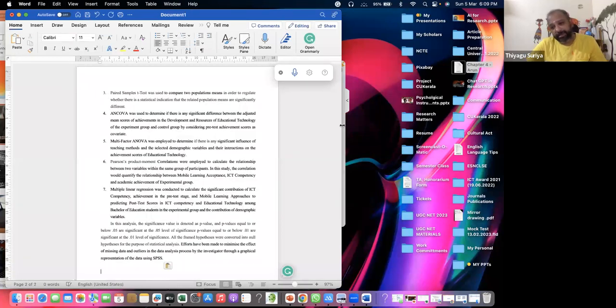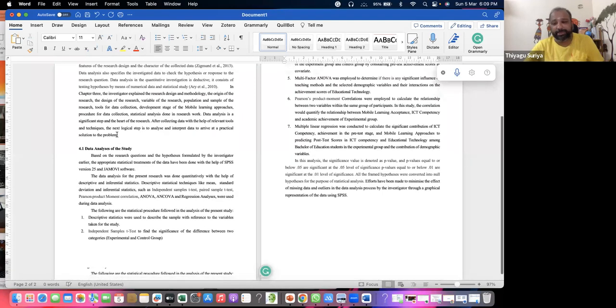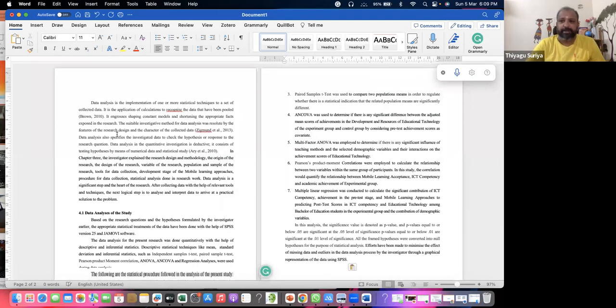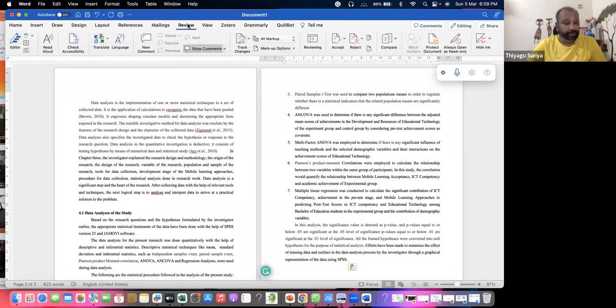So now I want to convert the entire two pages into Hindi. Previously, we depended on Google Translate or other online platforms for translation. But in MS Office itself, there is an option that may help to convert to any language. For this, we have to go to the Review options.